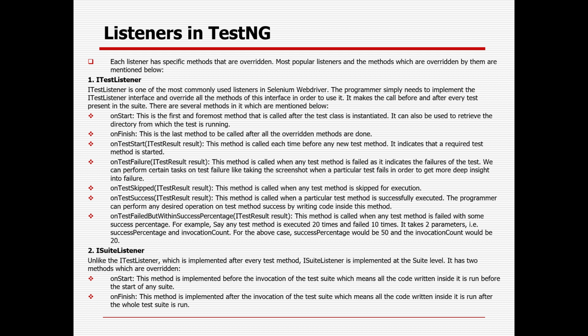Every time your method is executed, it will give you the onStart, and that body will be called. onFinish means it will be executed only one time, at the end, whenever any kind of class is instantiated. And onTestStart will be executed whenever you start any test method. onTestSuccess means whenever your test case passes, then automatically it will be called.